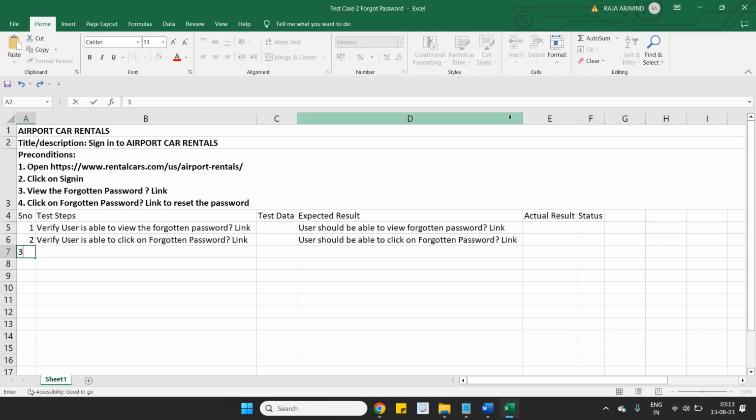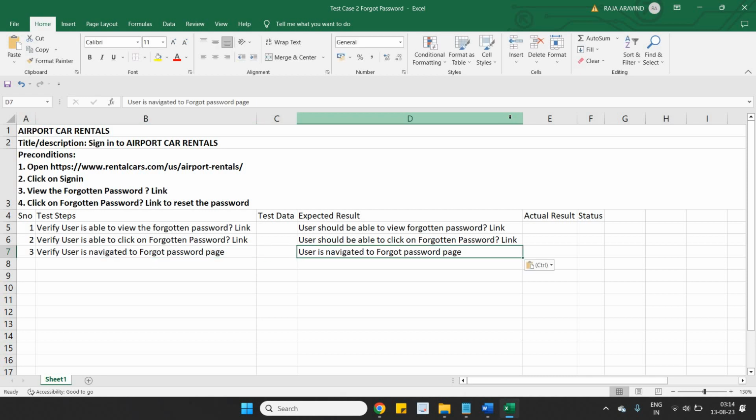Now the third step is, what is our third step? Verify user is navigated to forgot password page. User should be navigated to forgot password page. Okay.